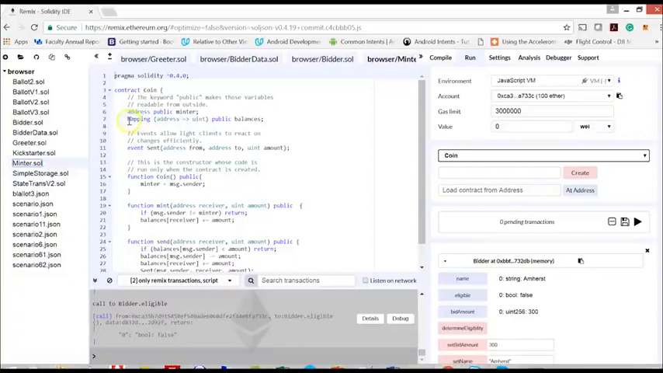We are also illustrating the mapping function here, mapping table, where address is used to map onto the balances that we have. It also illustrates the event. An event has been defined as sent with 3 parameters: from whom the money was sent, to what address the money was sent, and the amount of money that was sent.